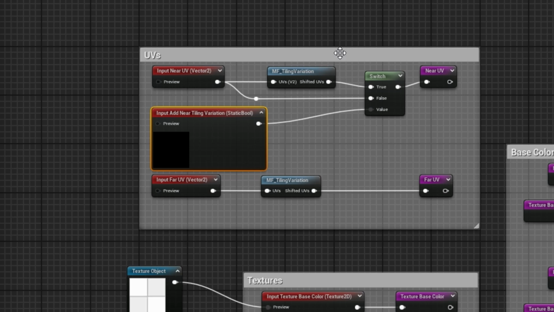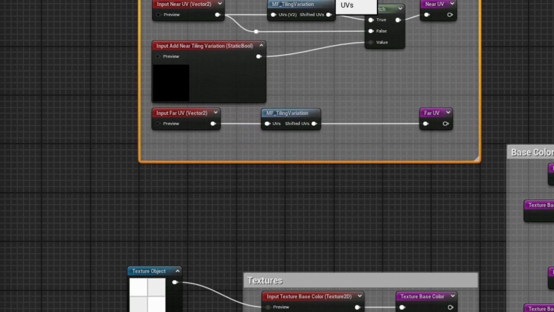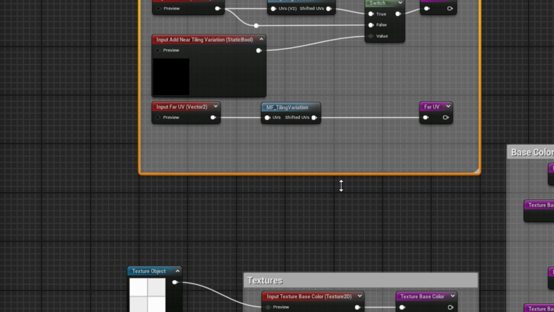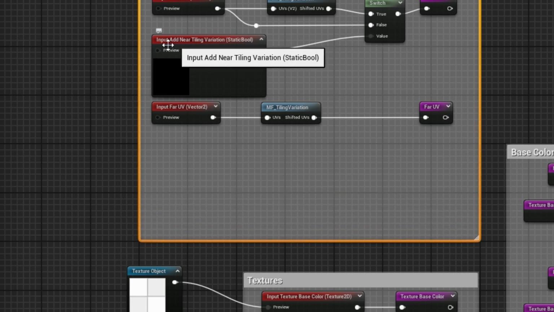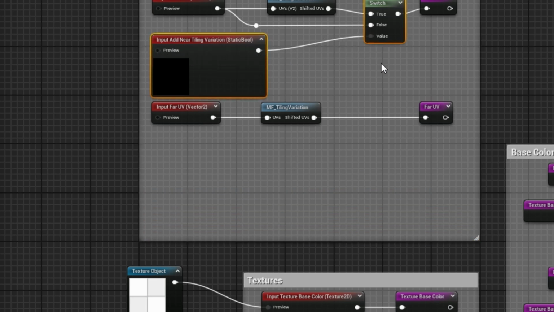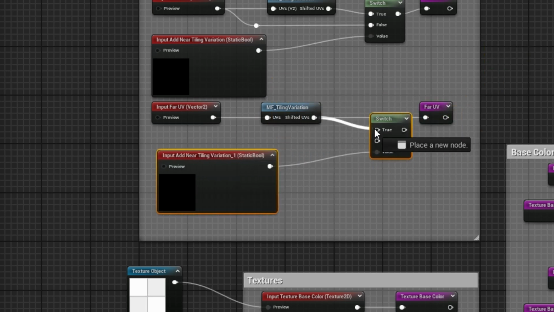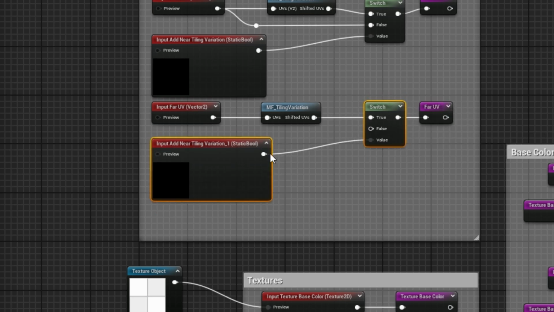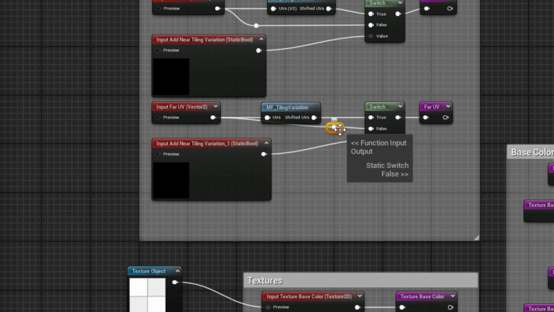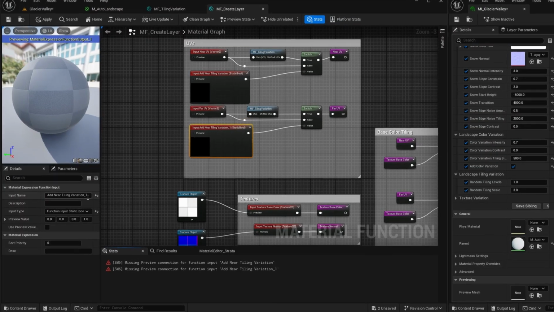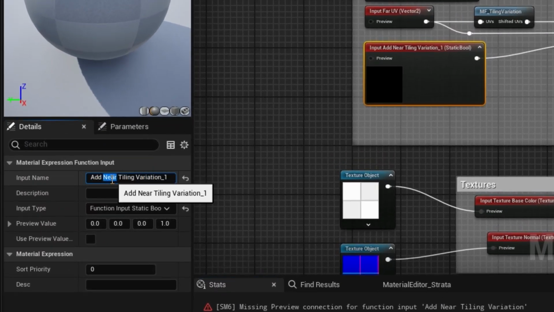And we now want to have the same thing for the far UVs. So let's create a bit of extra space below here, and let's duplicate these two nodes, Control D, plug the true in out of the tiling variation and the false from the UVs prior to going into the tiling variation. And we want to call this second one add far tiling variation.